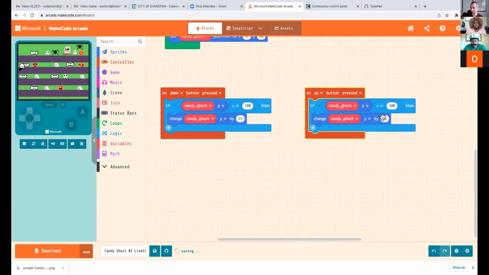So on up button pressed, this was less than, we're going to say if it's greater than, we're going to put 25. Okay. And here we're going to change that to negative 25. So here's positive 25, negative 25, because we want it to be able to go the opposite direction. Makes sense?